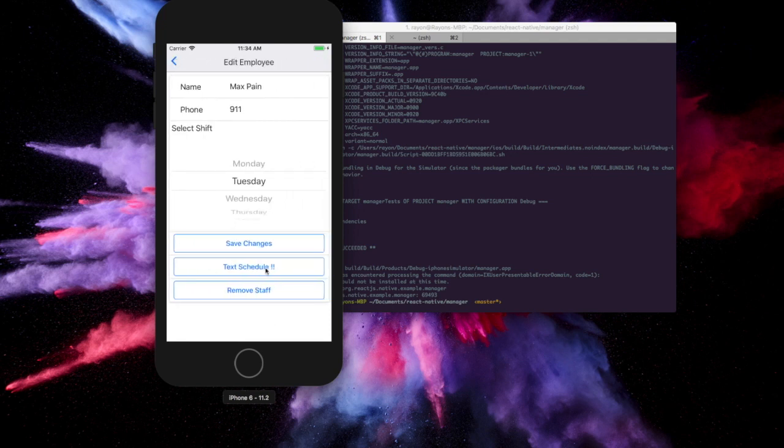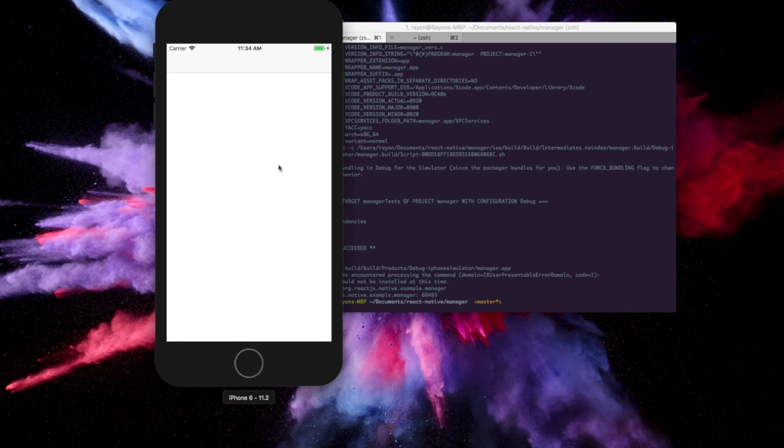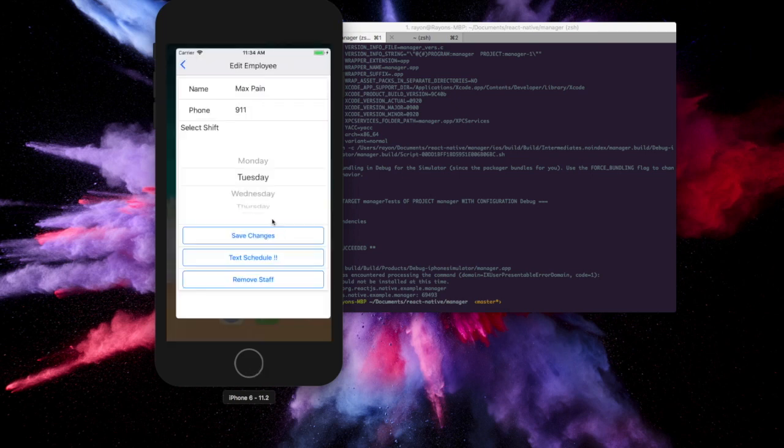I can text the schedule, but the problem with texting the schedule on the iOS emulator is that the message box doesn't show up. Oh, maybe it does for iOS 11. There you go. Weird. So the message box shows up, but it doesn't populate the way it should. But this is only on the emulator. On the device, it works perfectly.